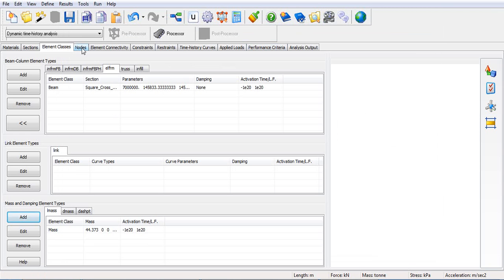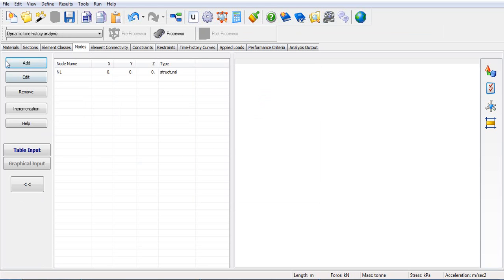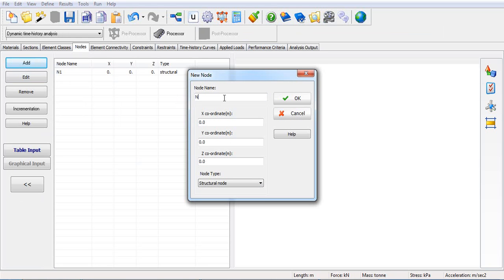Next thing we should do is to define nodes, and similarly to what we have done in GSA, we define two nodes. The first one is 0, 0, and 0 in x, y, z direction, and choose the node type as structure node, and node 2. So x, y is also set at 0, but z is 10 meters. Click OK.